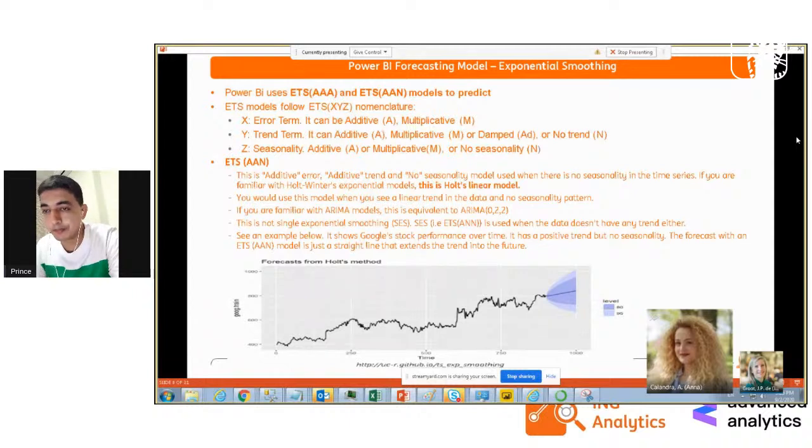If you see the models under ETS, AAA and AAN, what is AAA and what does AAN mean? Okay, so what is an error term? It can be additive or multiplicative. I'll show you the formulas later on. Okay, how does it work? The same goes for the trend term also. It can be additive. It can be so-called multiplicative.